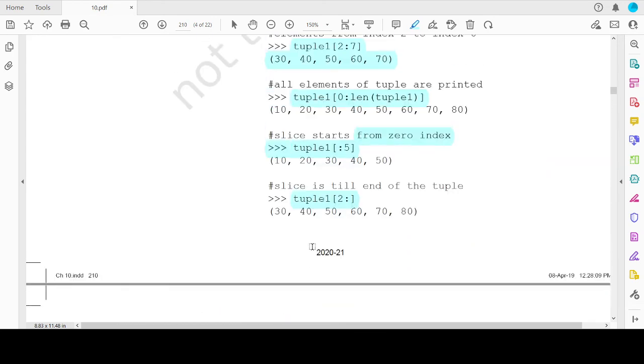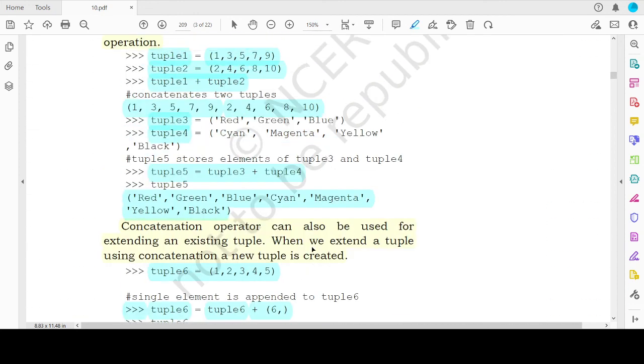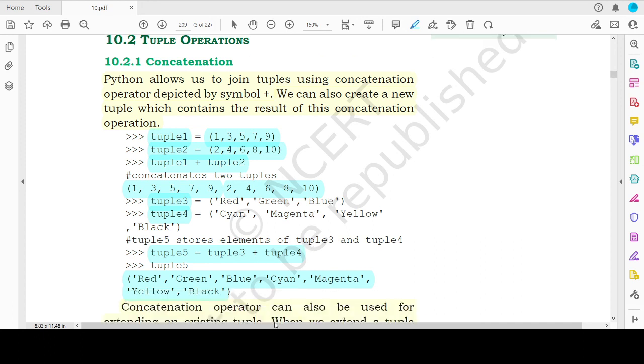So that is all for today. I hope you have understood all these operations and you can apply them in the programming that you perform on Python tuples.